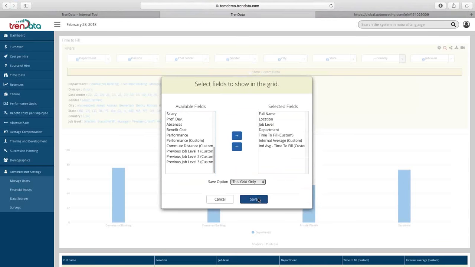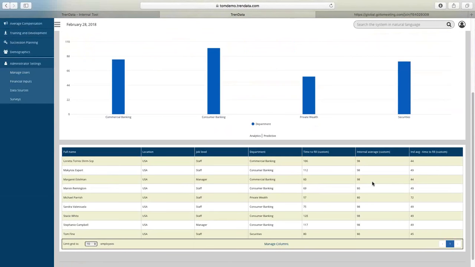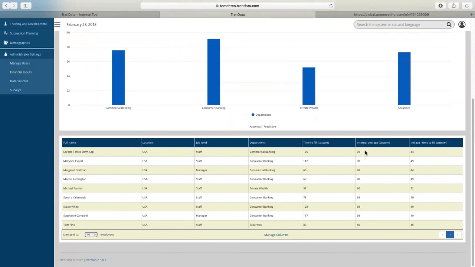So I move that into my grid, and suddenly I'm looking at a time to fill in consumer banking, and I'll sort this by department, where it's telling me commercial banking, the average time to hire should be about half of what my averages are. And pretty much every position that I've hired in the last month is taking longer than my industry averages, with the exception of private wealth.